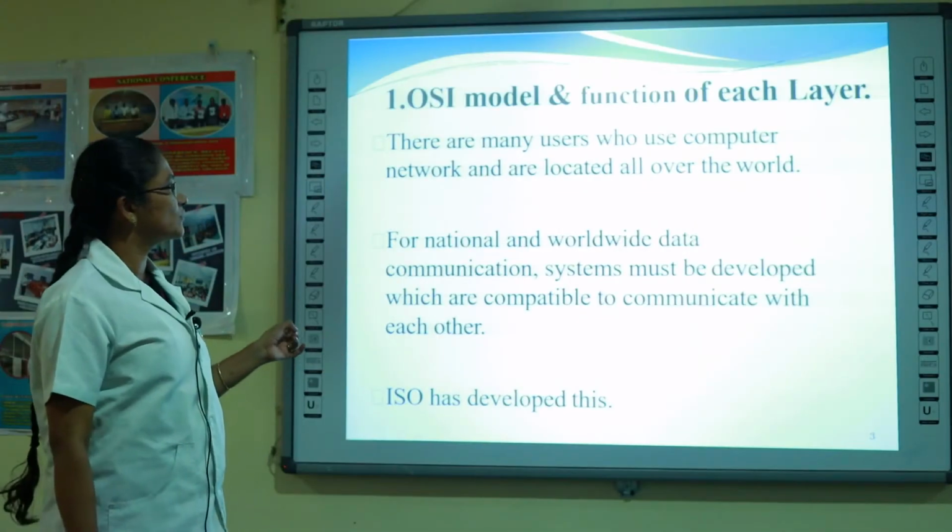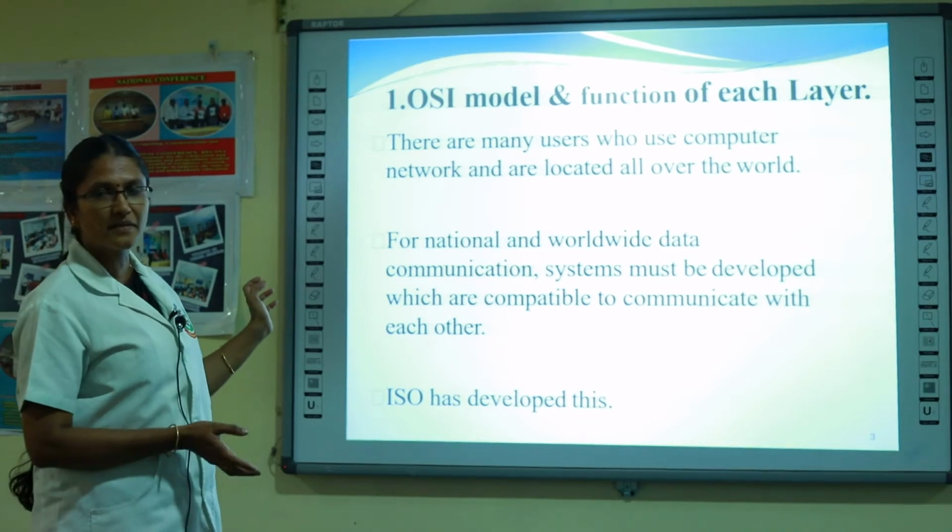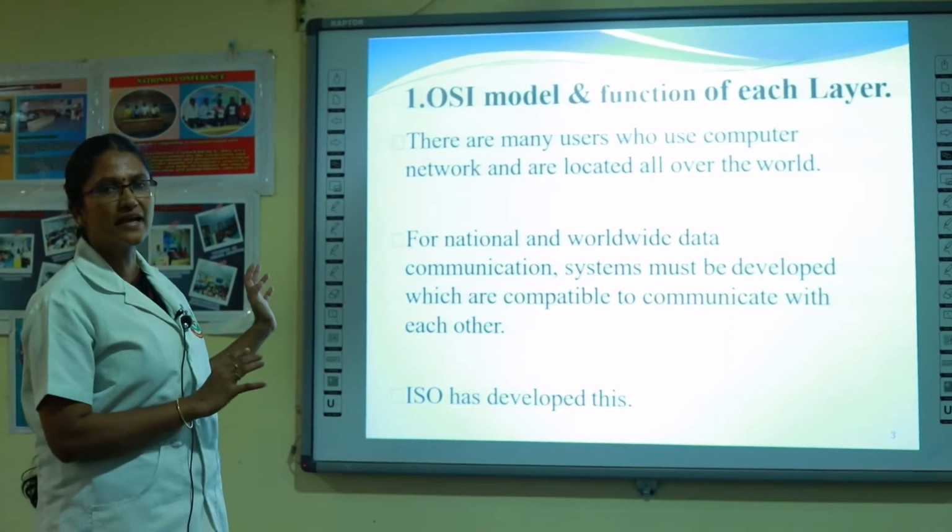We discussed the OSI layer and the functionality of each and every layer, what is meant by the TCP/IP layer, and the difference between the OSI and TCP layers.